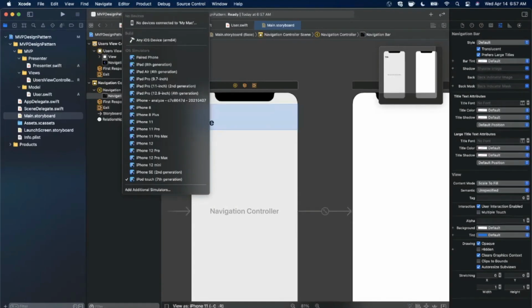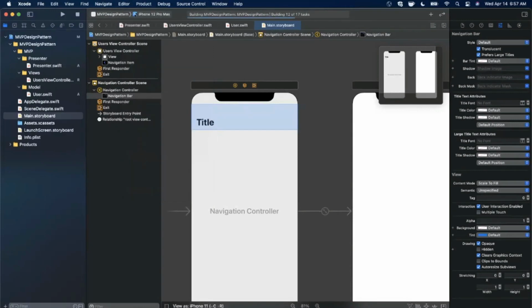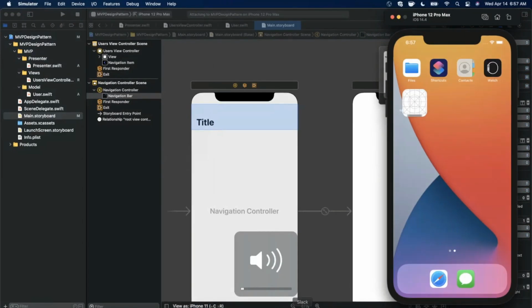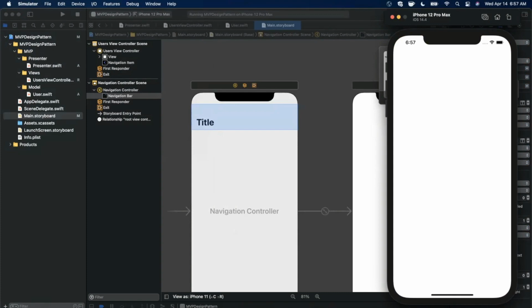So before we actually start writing out our MVP pattern, let me select a simulator. I pick the 12 Pro Max, and we'll see what this looks like in action here. So there is our simulator. We should see a title for users at the top in just a moment. And there it is. Cool.